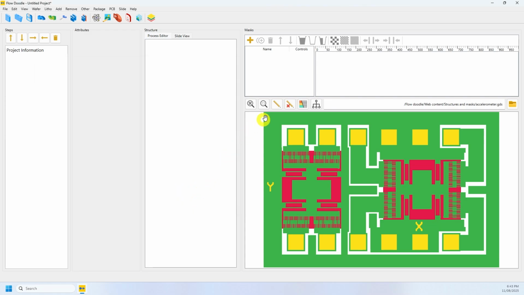Next, use the Cross-Section Line Draw tool to draw lines on your GDS view. These lines will later turn into 1D masks FlowDoodle can use. You can draw a line by clicking the starting point, dragging and releasing it at the end point. If you hold the Shift key while drawing, the line will snap to horizontal, vertical, or 45 degrees diagonal angle.